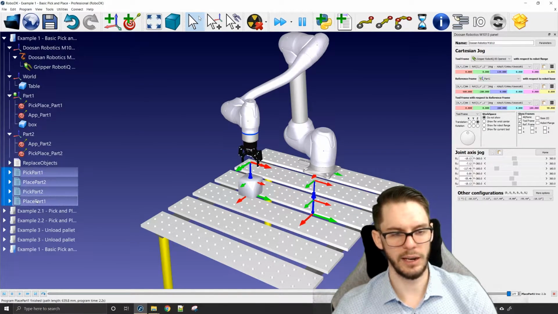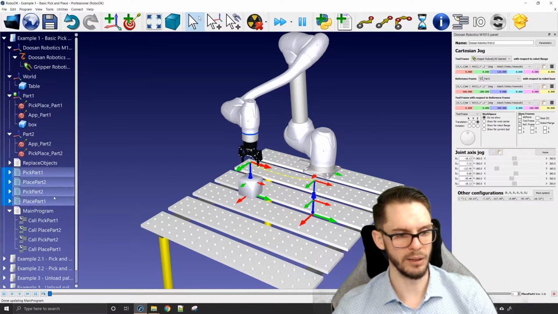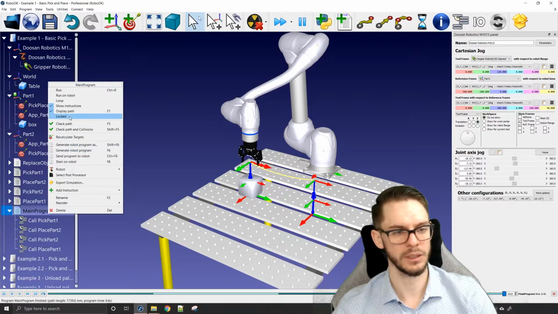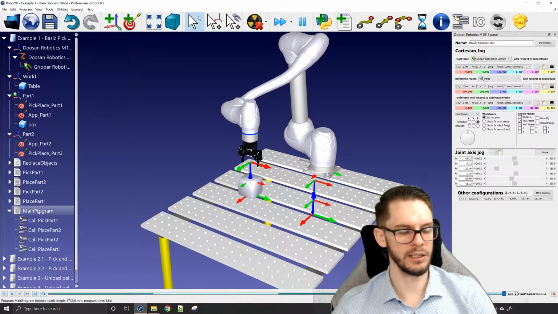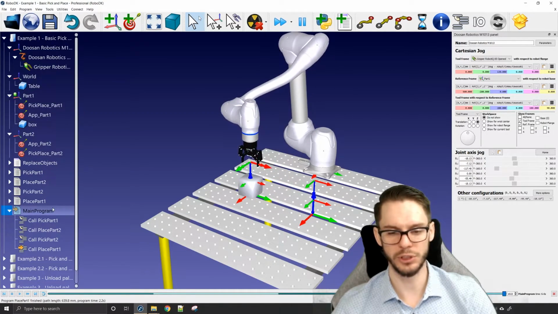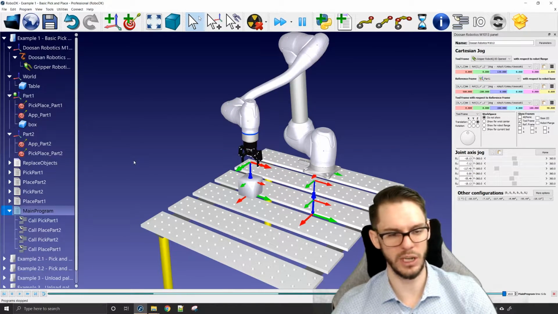I can take all those programs, right click, and then make main program. It will just place them in order in the main program. Boom, boom, boom, and boom. Display path, and I can right click here and click loop if I want to loop endlessly. It will just do the same task over and over again. I can press escape to stop it.